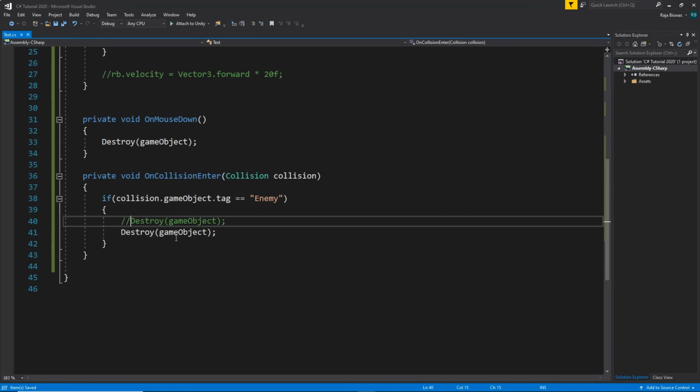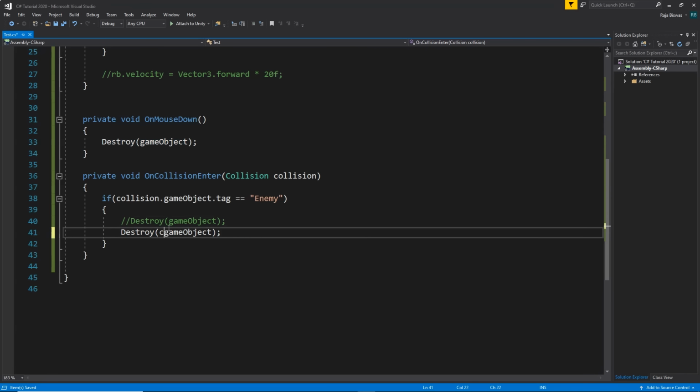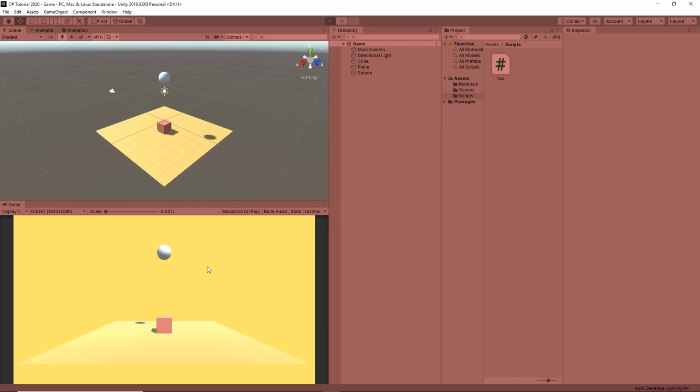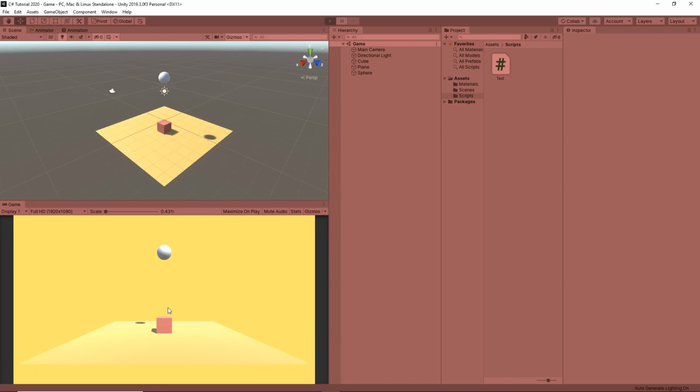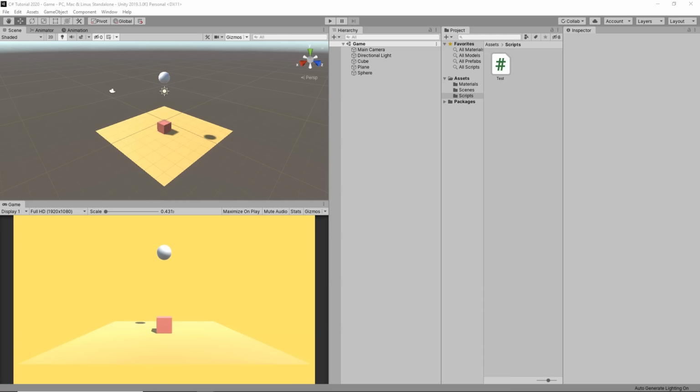So now instead of writing game object, we're going to write collision.gameObject. Okay, just by writing this simple code instead of our cube, now the sphere will get destroyed. Now let's click on play, and 3, 2, 1, boom. Instead of destroying the cube, this time the sphere gets destroyed because we have written the code in a different way.